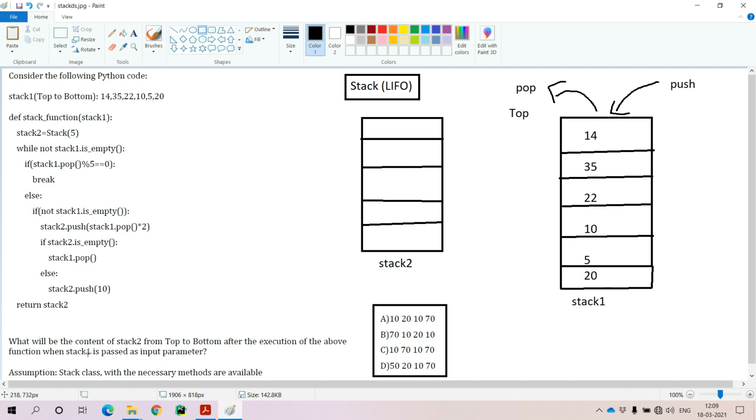If you are going to pass stack 1 as an input parameter to the above function, we need to identify, at the end of the execution of this entire function, what content is available in stack 2, and we have to print it from top to bottom. These are the options available, and the assumption is that the stack class with the necessary methods is available. Then what is the output of this entire function? From this execution we have to identify what content is available in stack 2 from top to bottom.